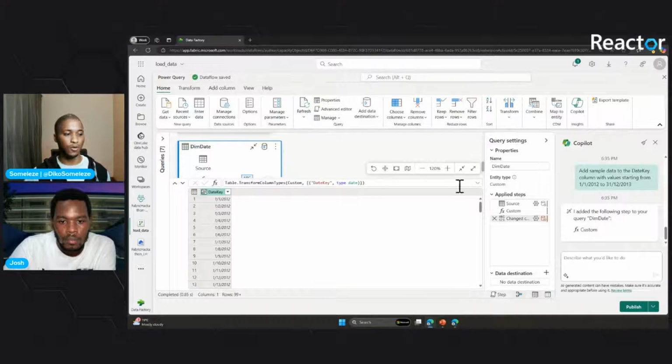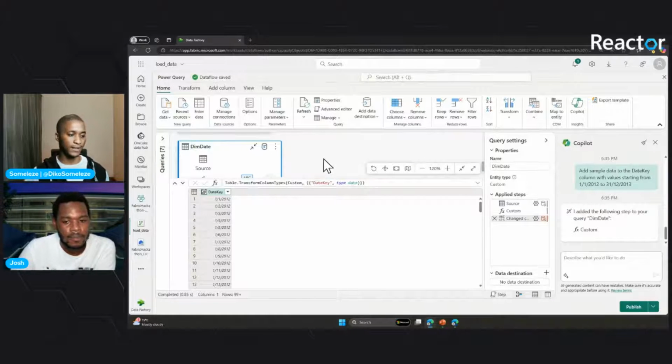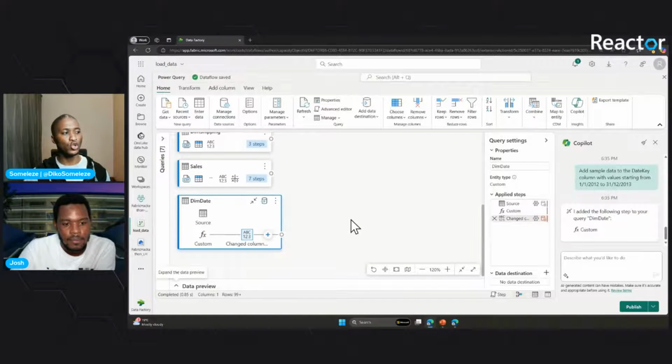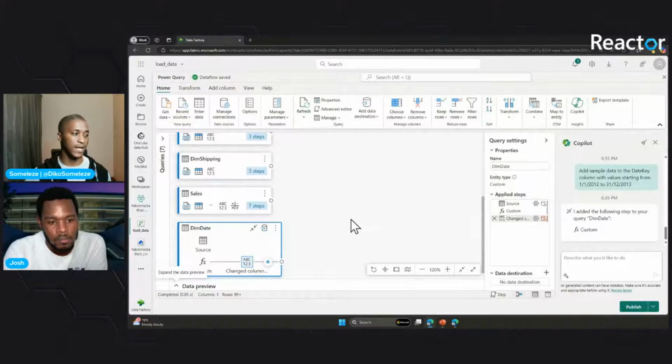Then another thing that I want to showcase before Josh actually takes over is that you can also use Copilot. So I want to see if I can minimize this preview. You can use Copilot to also create joins. You can join two queries or join two tables using Copilot. For an example, you don't have to do that manually.